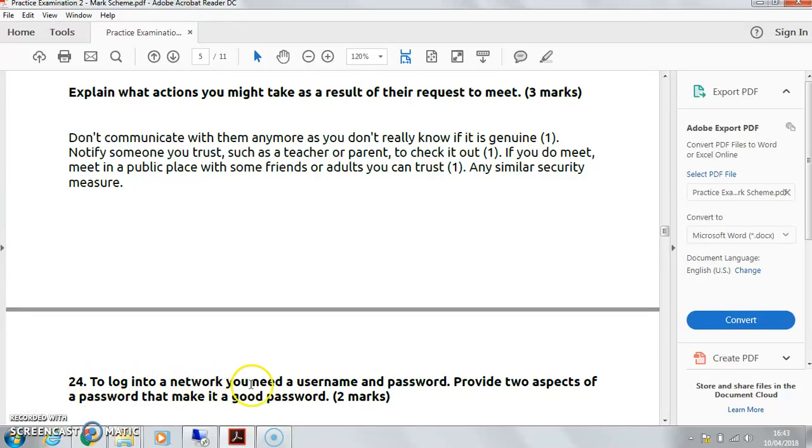Question number 24. To log into the network, you need a username and password. Two aspects of a password that make it a good password. Pause the video, write down your answer.